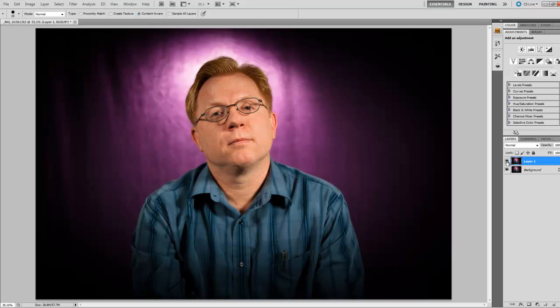But before you do anything, make sure you duplicate the layer so you can have it before and after. You can look at it easily. And if you really screw up, you make a bad mistake, you can just delete this layer and then start with the background layer again.